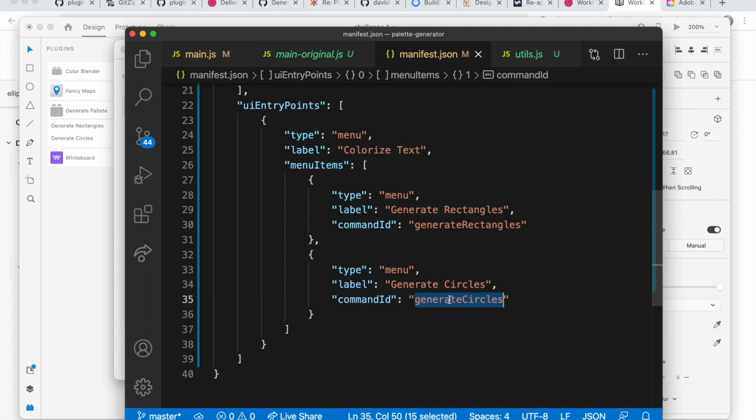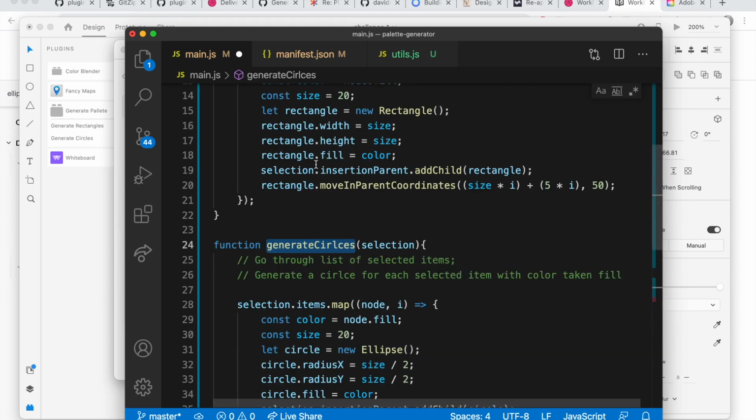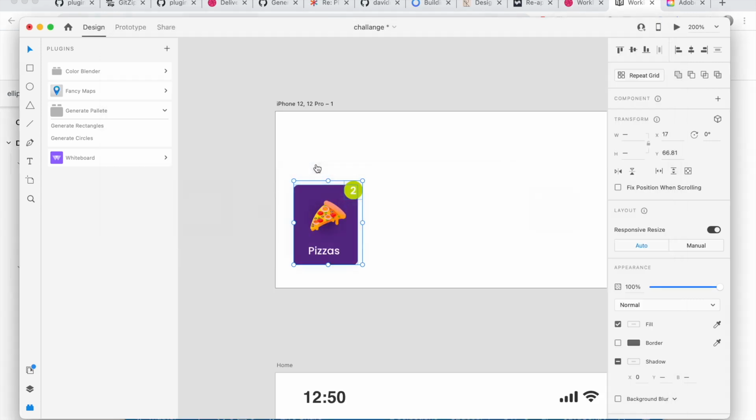Okay, so turns out the bell was my savior, or rather saved by the bell. I realized I had a typo in this method here. So if I do that and then say generate circles, there are circles. Yeah, so hopefully this has been helpful for you. I'm not going to stop here. I'm going to move on to the next part.